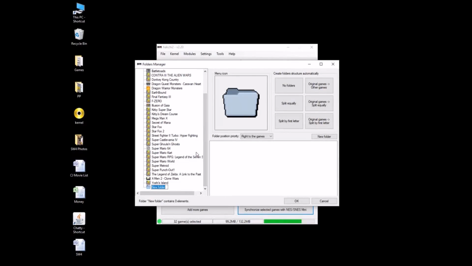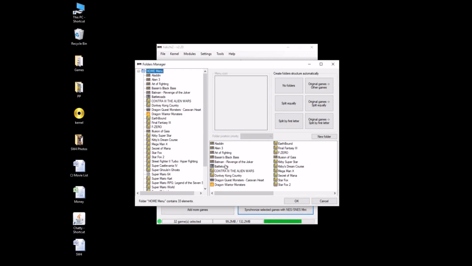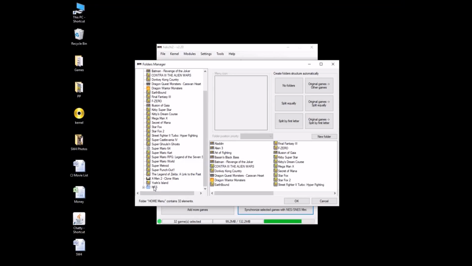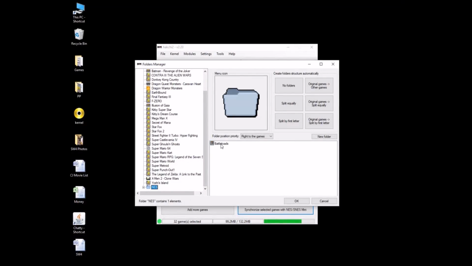Create new folder. Let's see, I think we've got at least one NES game. Again, you'll see here, now we've highlighted our NES folder. Nothing's in the box. Go back to home. What do we have? We have Battletoads. Drag Battletoads over to the NES folder. You'll see it disappeared here and it disappeared here. Click on our NES folder and there it is.